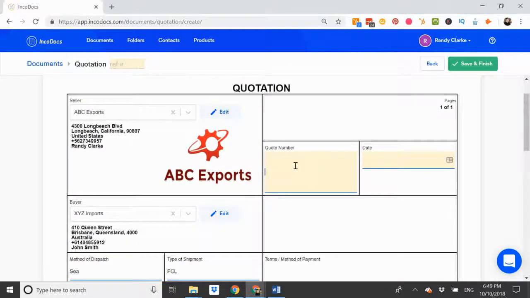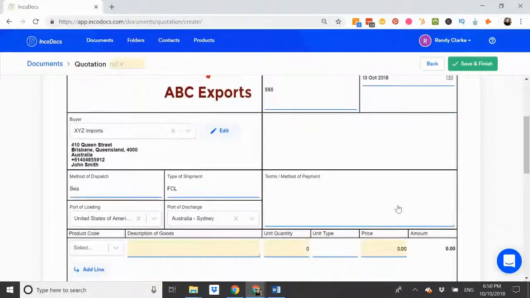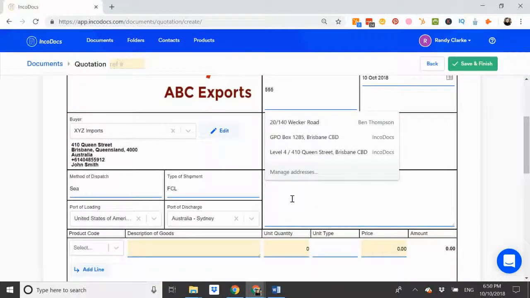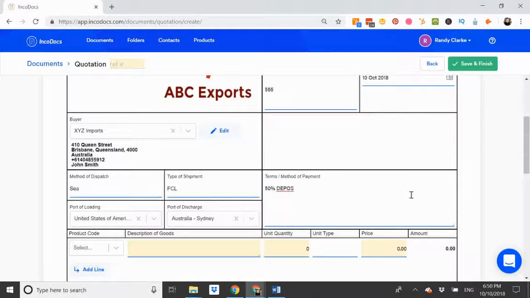On the right, I enter my quote number and date. Terms of payment, let's say 50% deposit, balance on bill of lading.